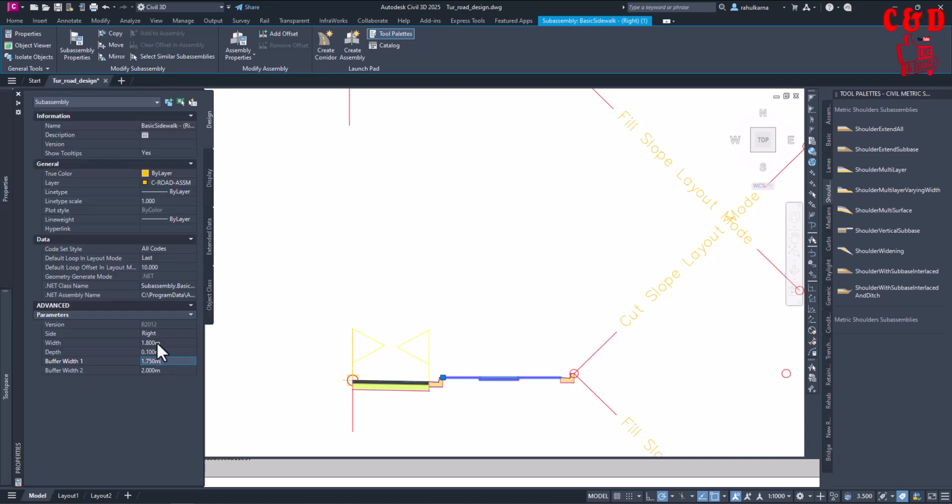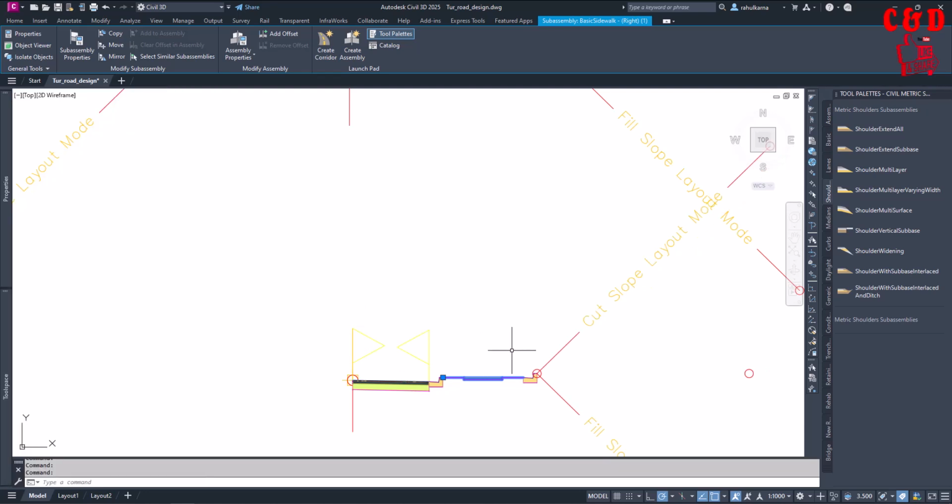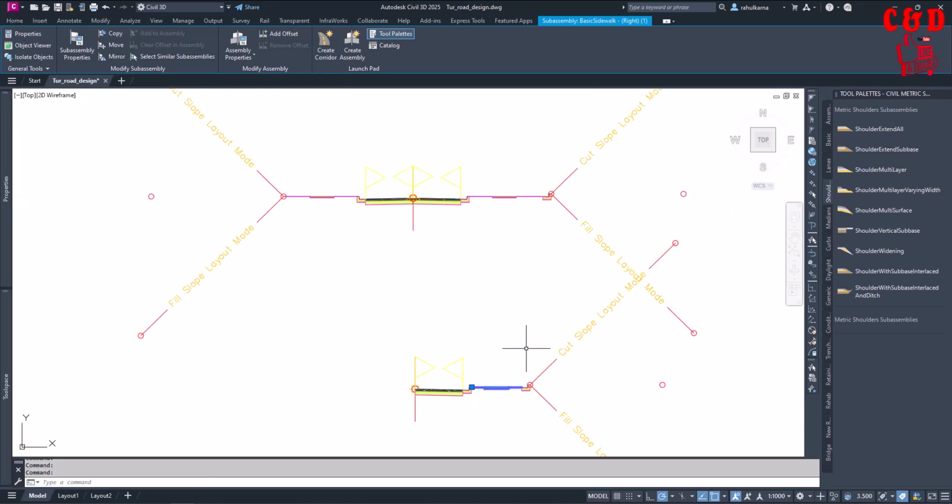So maybe the width of the footpath, let's keep the same, and then we change the buffer zone. Maybe this one to be 1 meter only, let's say, so that the difference is visible properly. And another one also, let it be one again. Okay, so this is much smaller, the width is much lesser.